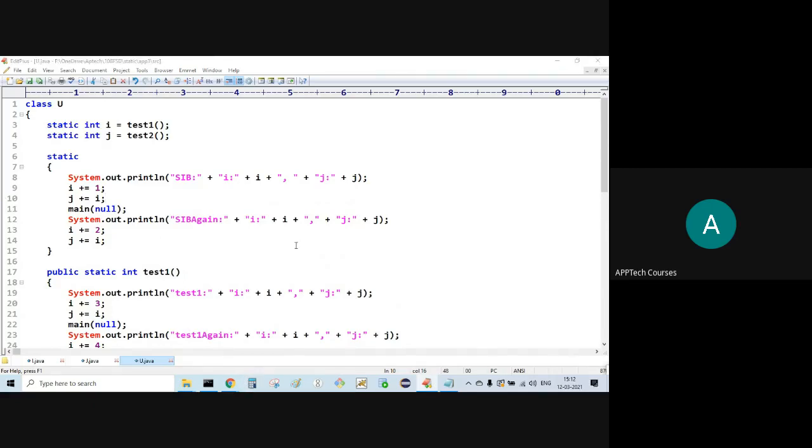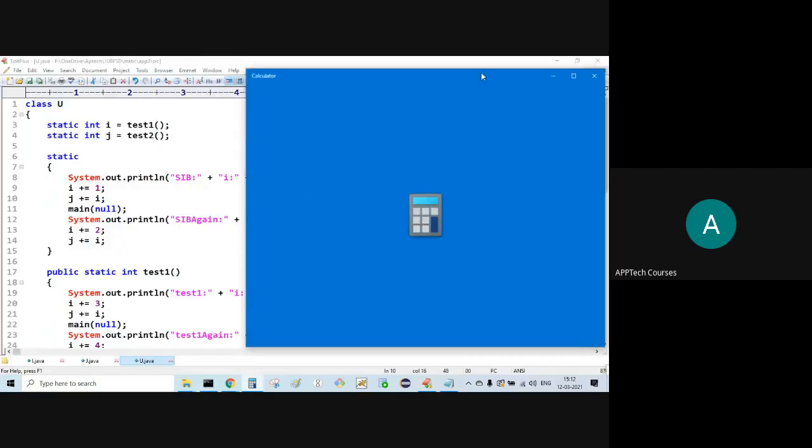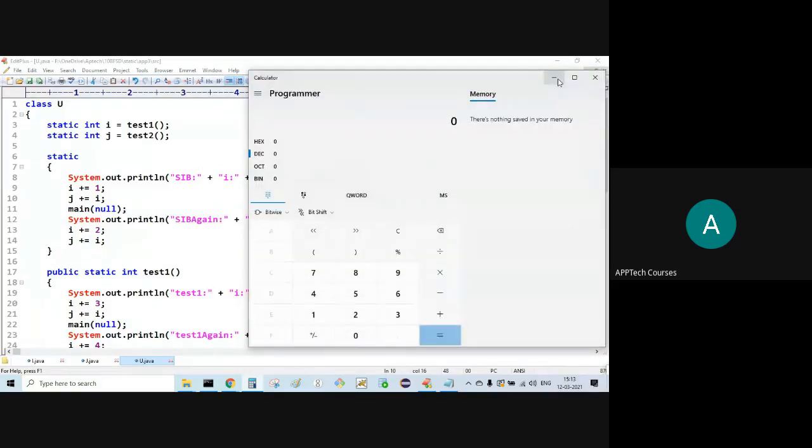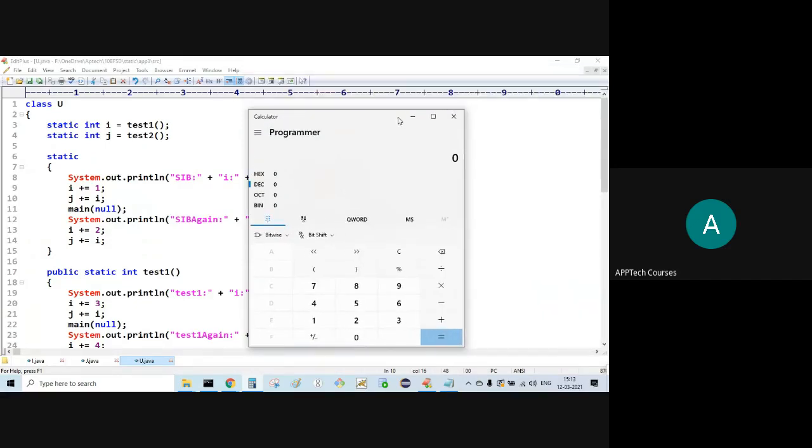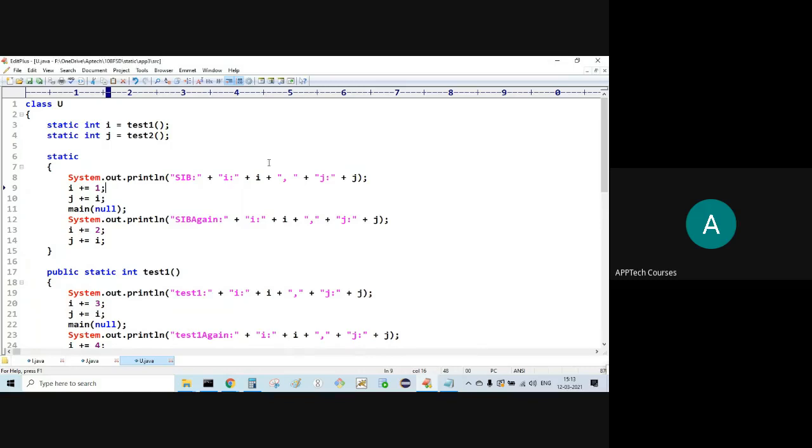See, simple. You don't know basic mathematics, use the calculator. Addition and subtraction. Addition only. There is no subtraction also. Okay. Sir.